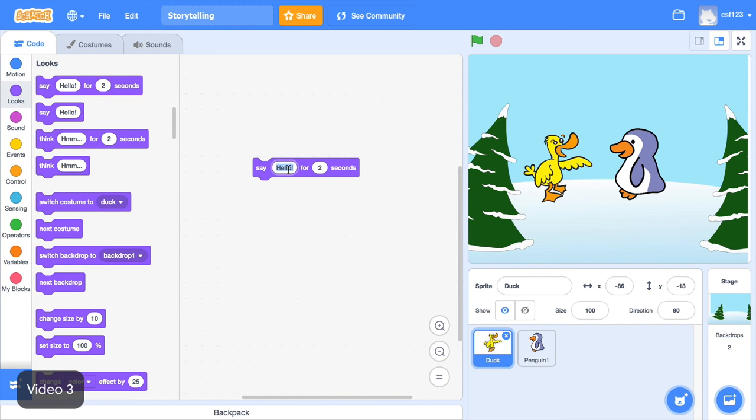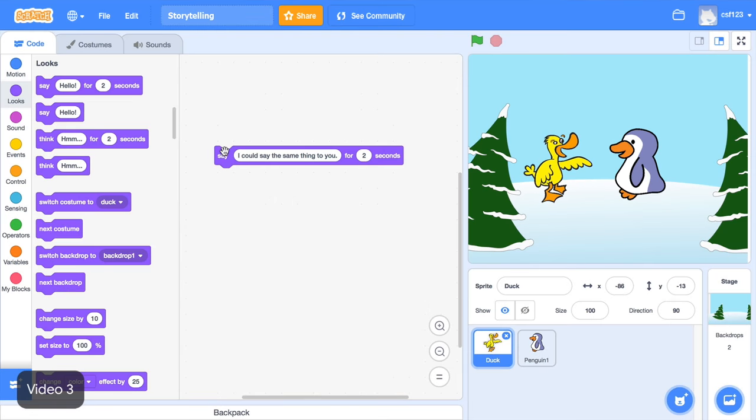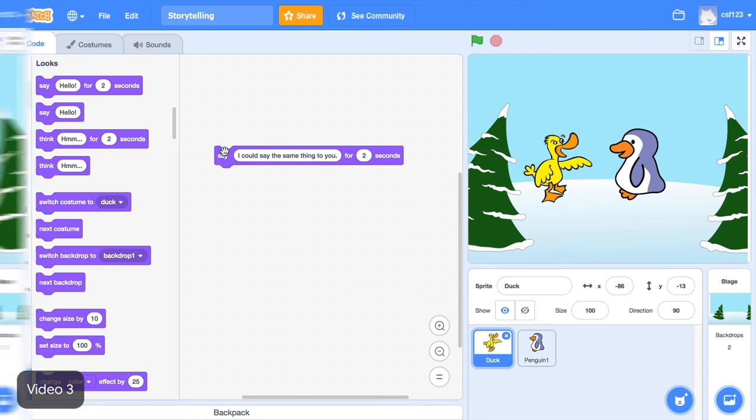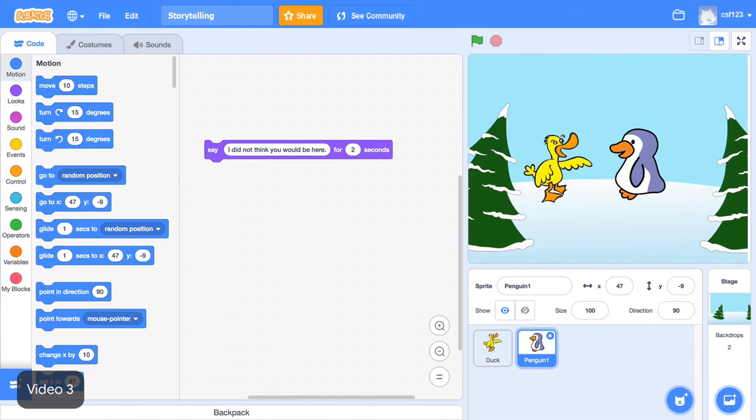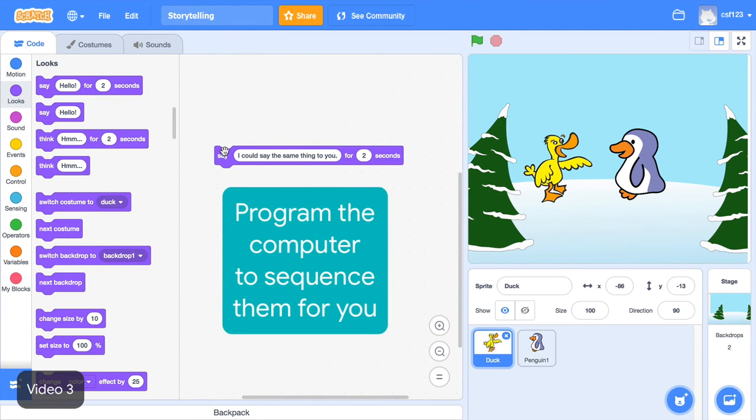For this example, the duck is going to respond, "I could say the same thing to you." Click this block to try it out. Great! The duck now says, "I could say the same thing to you." The 2 dialogues aren't sequenced though. You can switch back and forth between the 2 sprites and click on each say block every time you want a sprite to say something, but the beauty of computer science is that you can program the computer to sequence these say blocks for you so the dialogue is presented in the right order.